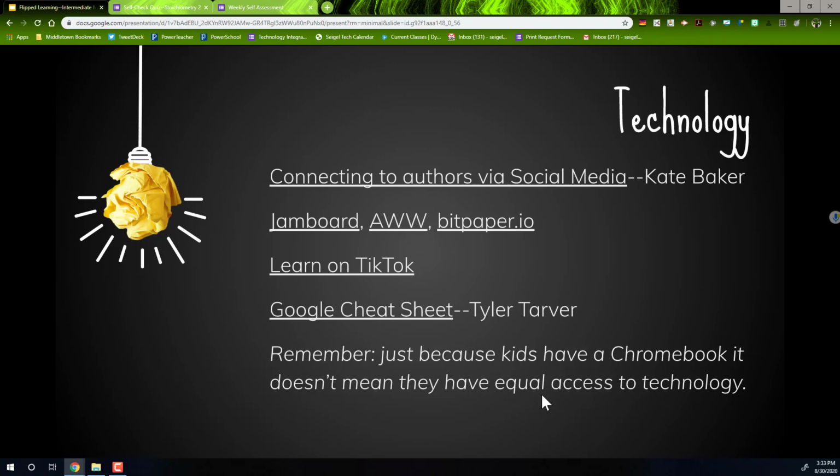So they can't always be watching a live video from you. Like if you're standing in front of the class and you're teaching from a whiteboard, they may not be able to do that. They may not have the headphones that they need. They may have to lower you down to the lowest volume. So there may be tons of distractions. So just because they have a device doesn't mean they have equal access with those devices.